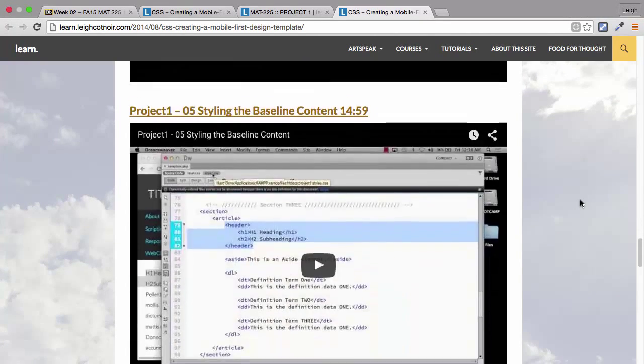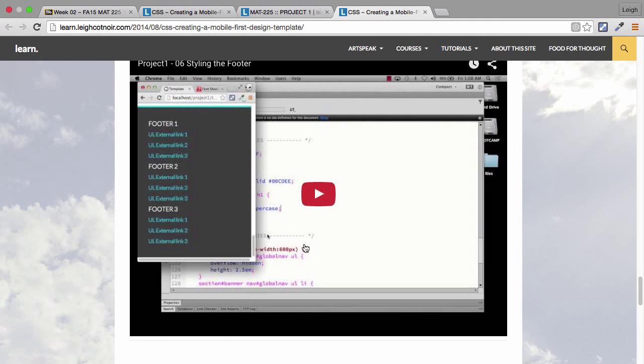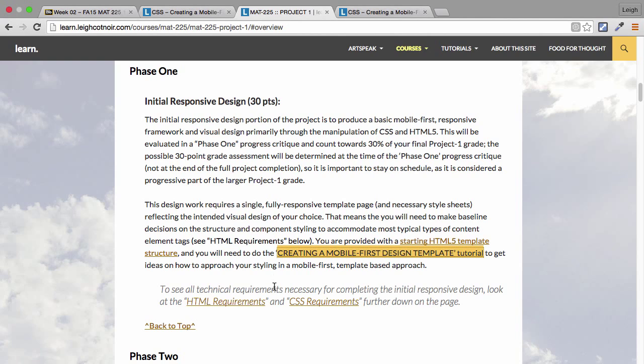And what's important for you to understand is that once you get to the end of this tutorial, that's not the end of your design. That's just to get you to a starting place, and then you have to customize it and make it your own as part of your own design for this initial responsive design for 30 points. You have to add images and so forth. I'll get to the requirements in a second. Just so you know, that's the first phase.